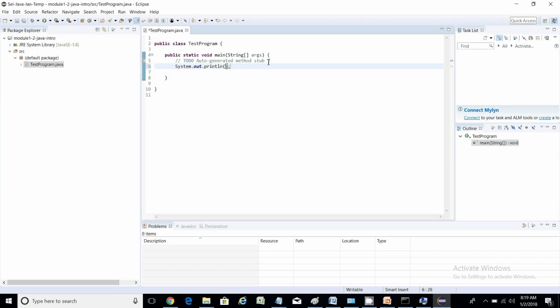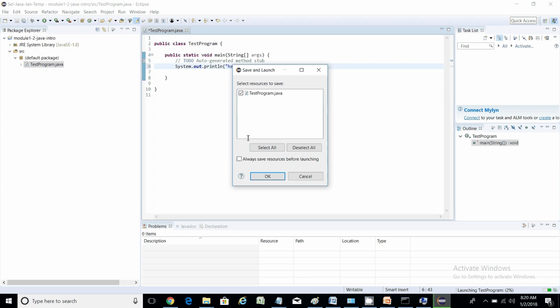Okay, I'll just say here hello, how are you. And that's it, and just execute this program. So if you see here, this is a button, run test program. I can execute it from here. This is one option.